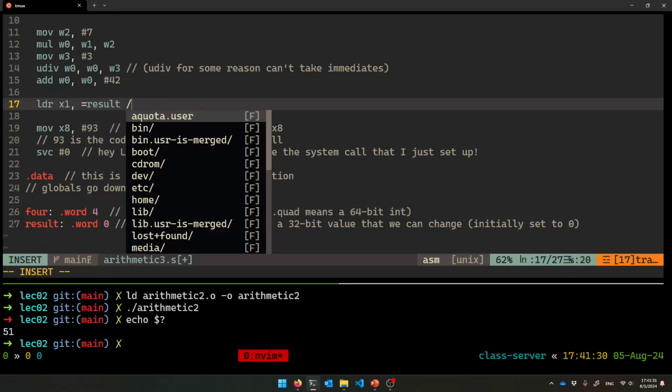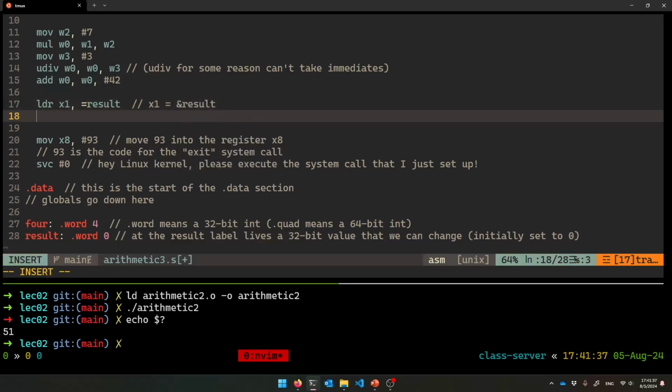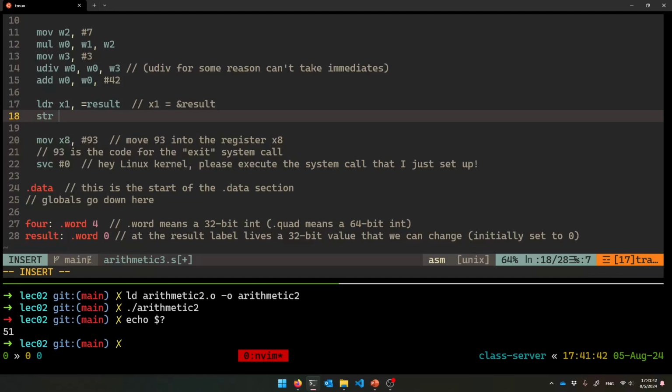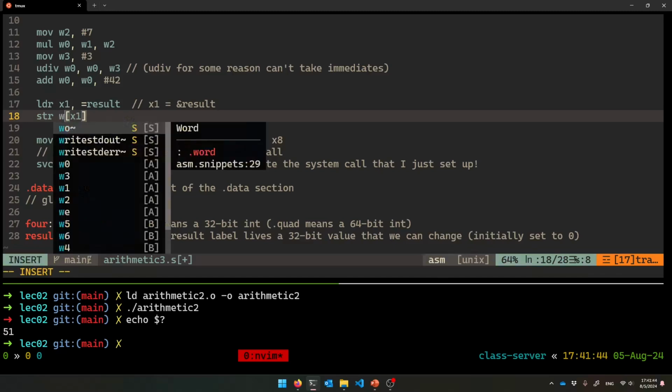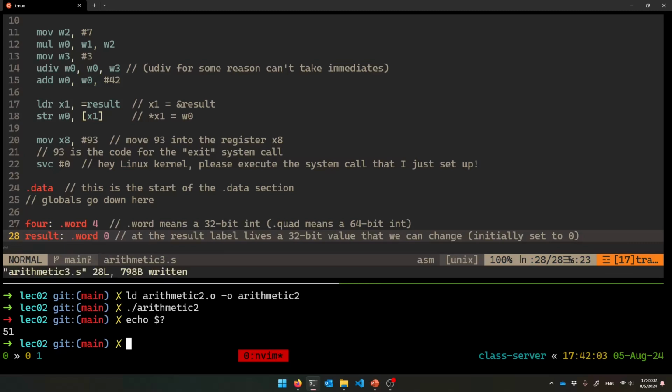What this does is set x1 to the address of the result label, whatever is there in memory, and we can overwrite it by storing into that address. So let's store into x1 the value sitting in W0 right now. That's going to be our secret. It's saying star x1 equals W0, storing that 32 bits at that address. And that's going to place the answer in result. We're going to look at that soon in GDB. I'll show you how. But for now, let's just make sure that we get the same answer.